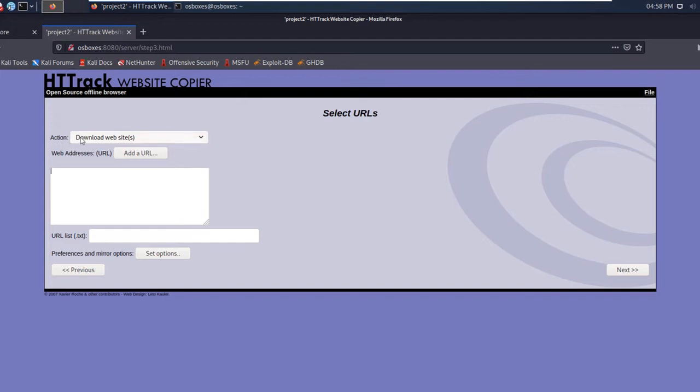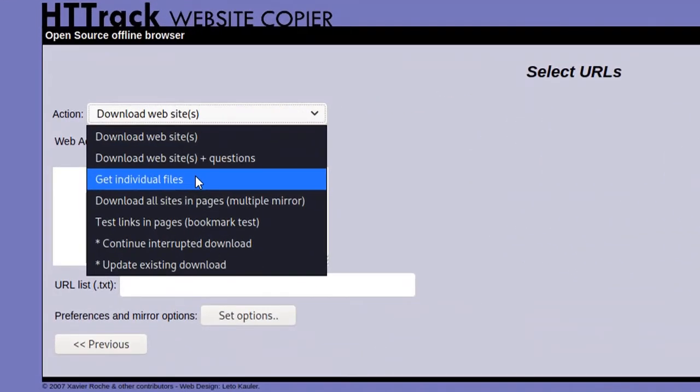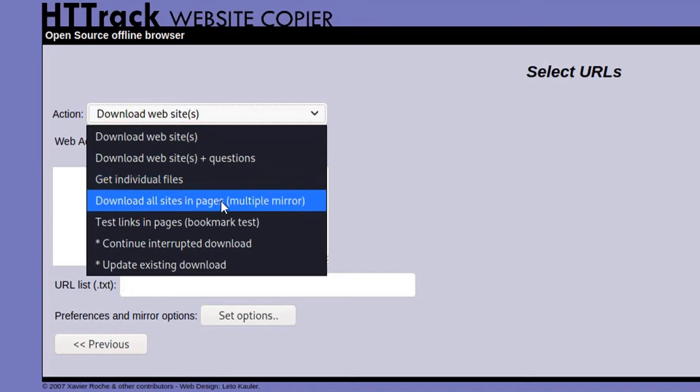Over here we can see the action tab. First of all, we can see download website. Download website just downloads one website, and the next, download websites plus questions, will tell what is happening and what all the sites have mirrored. Get individual files will just get the individual files in the particular URL you are entering. And download all sites in a page just mirrors multiple URLs in a particular domain name.